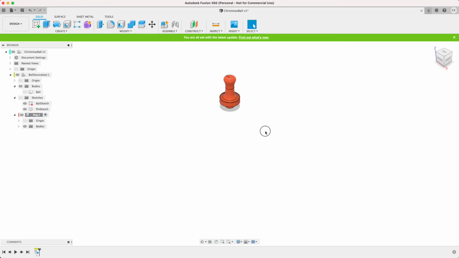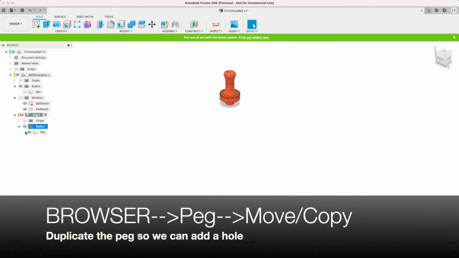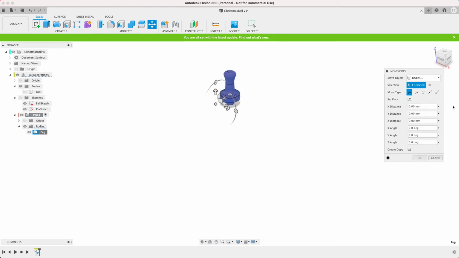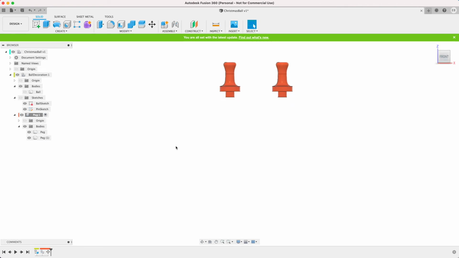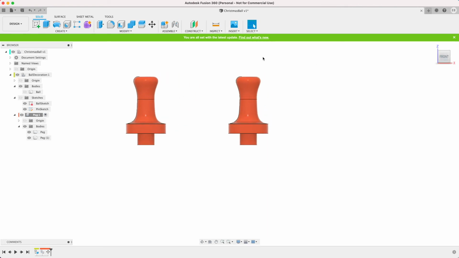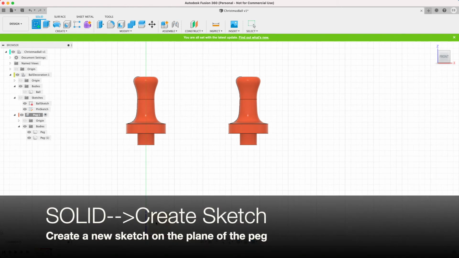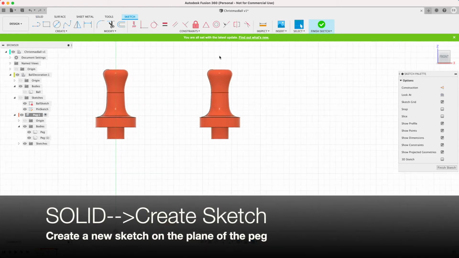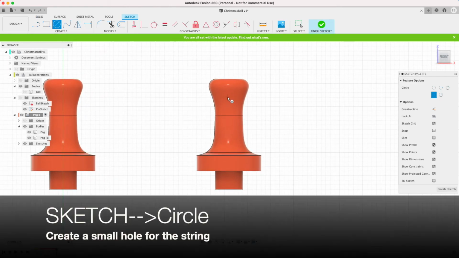Now going back to the peg that we copied earlier, we have one peg. First thing, we need to duplicate this by going to the peg and move copy. We don't need to set the pivot point, but we do copy it. Then go to Sketch, create a sketch on the same plane, and then add a circle where we want the hole to be.